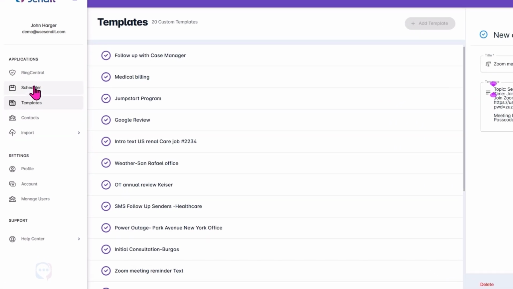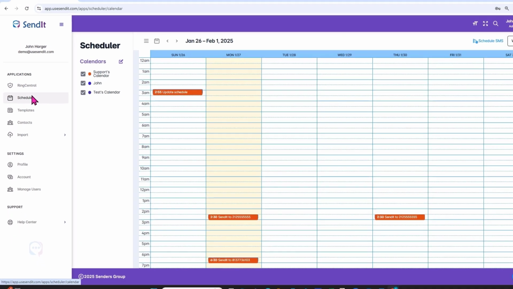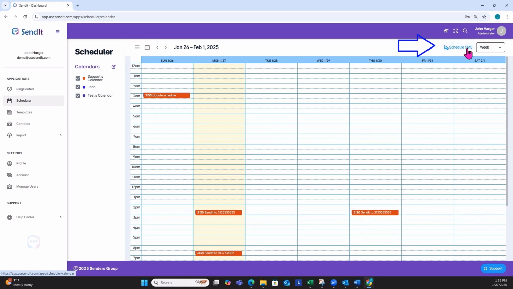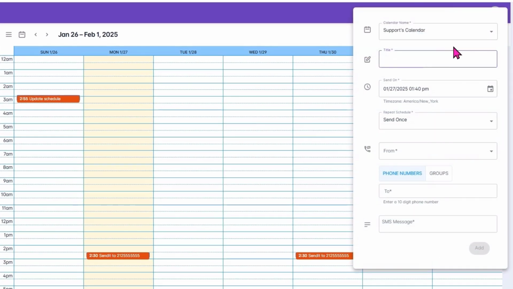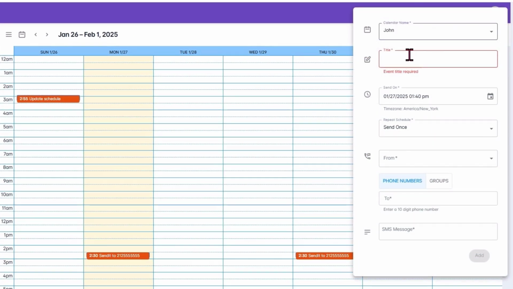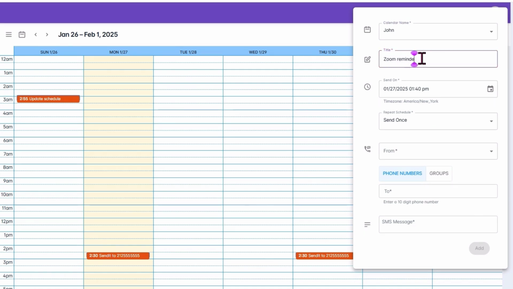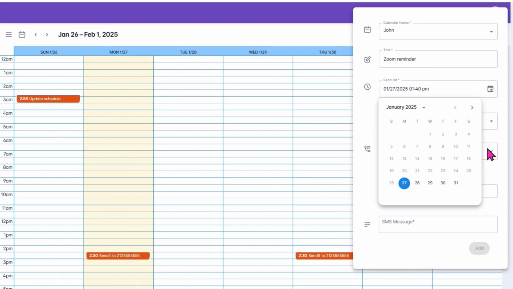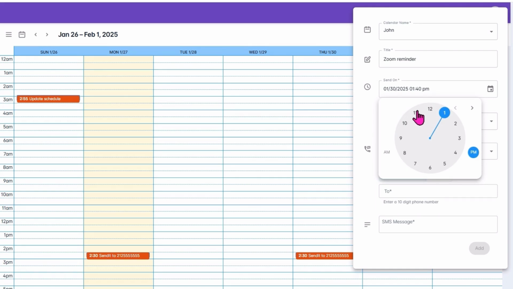So now, once I've created that template, it's going to be here under the Zoom meeting reminder text. I'm going to click on my scheduler. I'm going to hit here on the top right-hand side, schedule SMS. Okay, I'm going to choose my calendar, which is under a demo account for John. We're just going to put this as Zoom reminder. And I can choose the date and time when I want this message to go out in the future. So I'm going to send it on the 30th at, let's just say, 11 a.m. on the dot.